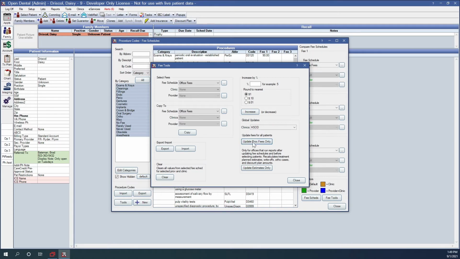The Update Procedure Fees button can typically take a very short amount of time. The Update Estimates Only button can run for quite a while, especially if you're a large practice. So we'd recommend running either one of these buttons when you're not seeing patients and typically after hours.